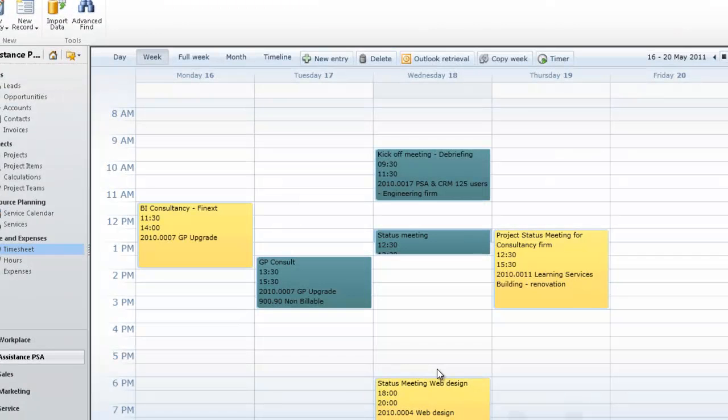Let's take a look now at a third option for entering your time in PSA's timesheet. Let's take a look at the timer. Click on the button.